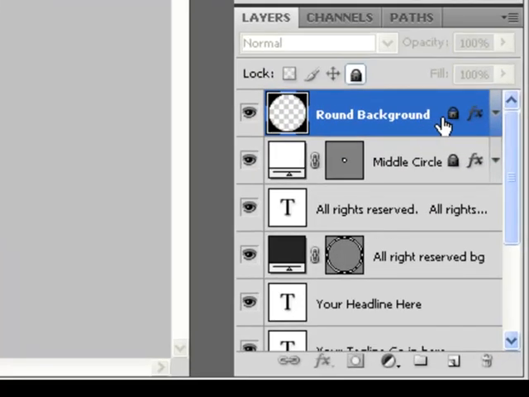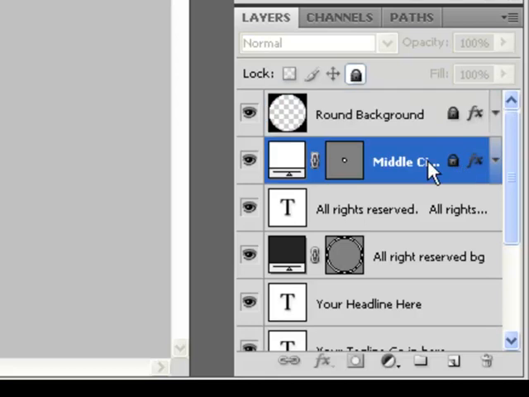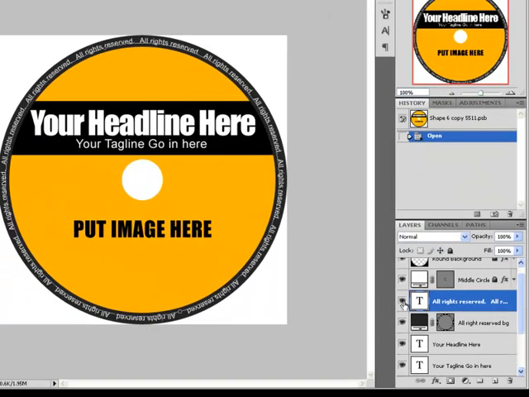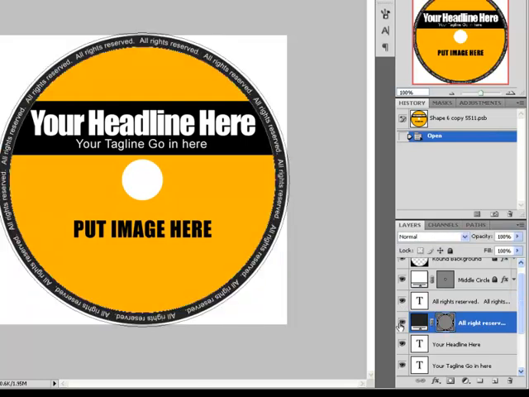We are going to work with the layers panel. On the layers panel you can see the top two layers are locked, the round background and the middle circle. Those two layers are covering in white all the parts of the design that are not going to show up on the 3D layout, so it would be better not to touch them. This layer is all the white reserved that you can see around the CD. This is all the white reserved background.